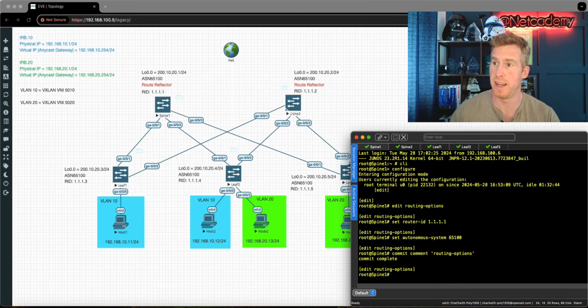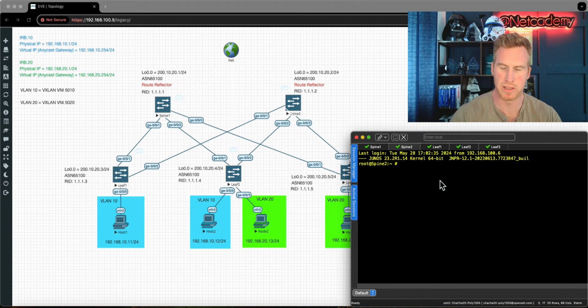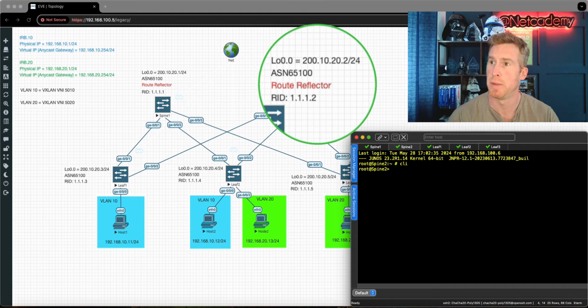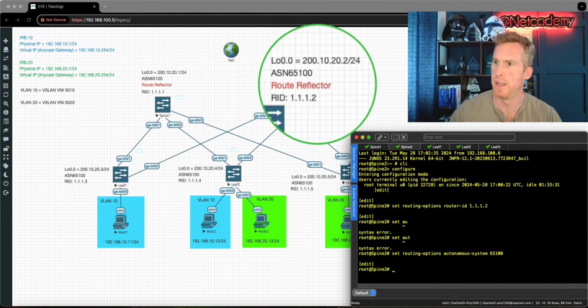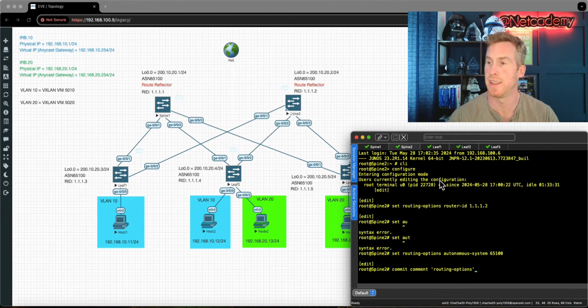Spine 1 is done. I'm going to copy this command, and let's go on to spine 2. I will again highlight those attributes that we need to configure. Let's go into the command line interface, do configure, and do set routing-options router-id 1.1.1.2 and set the autonomous system number 65100, and then let's commit that with the comment of routing-options.